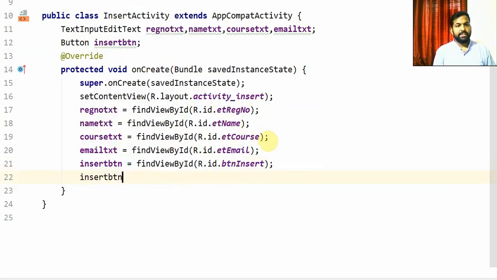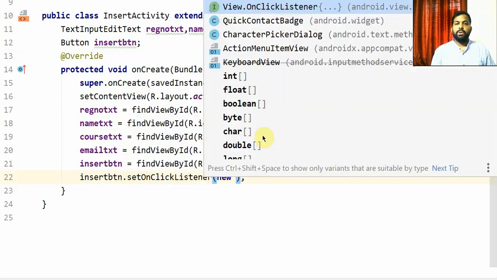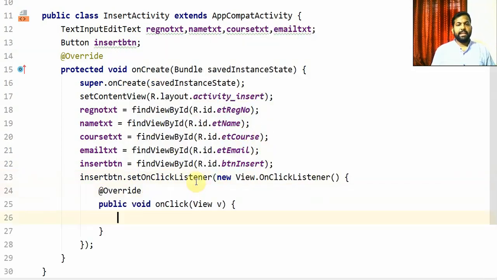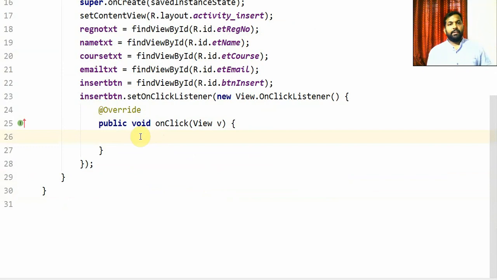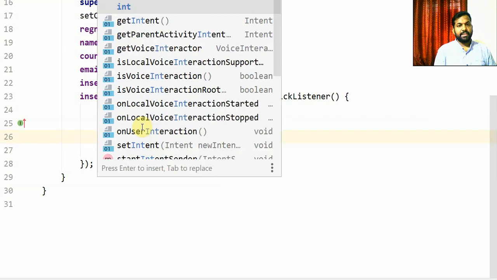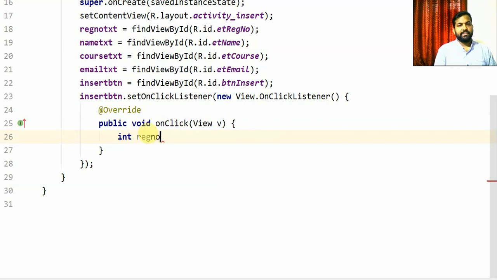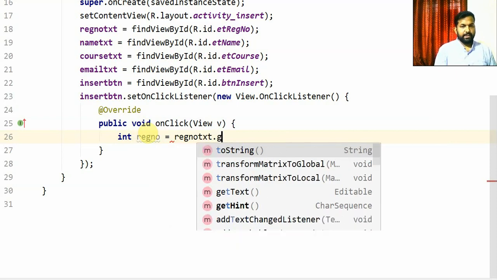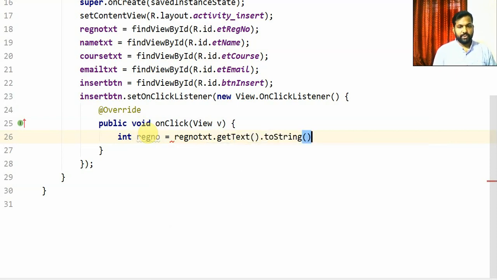So I'll write insert btn dot setOnClickListener, new OnClickListener. In that anonymous class, we will write here what should happen if you clicked on the button. I'm going to create one integer and three strings. First integer is register number, which is equal to, I'll call the register number txt, the text box, and then say getText().toString().